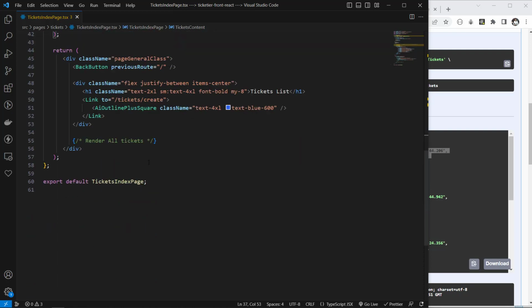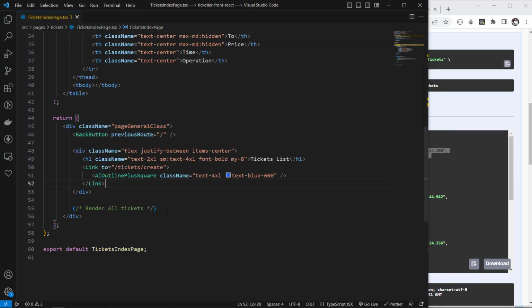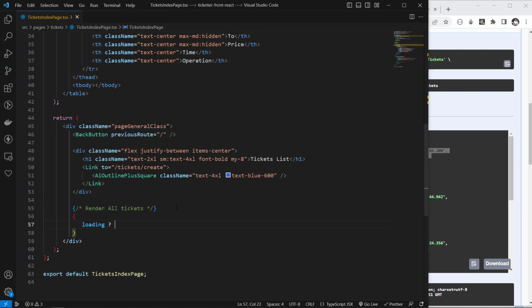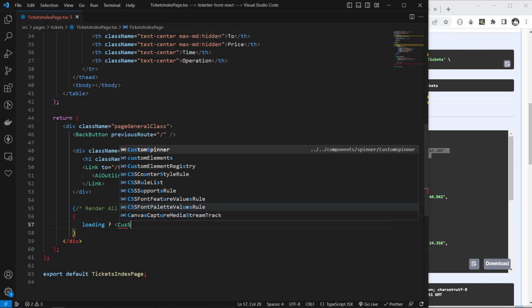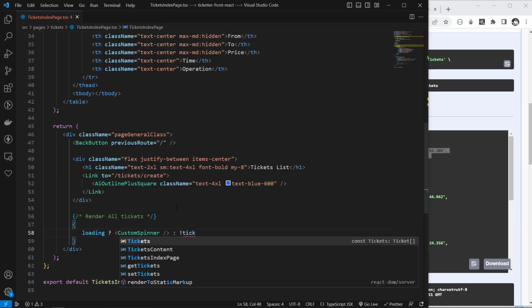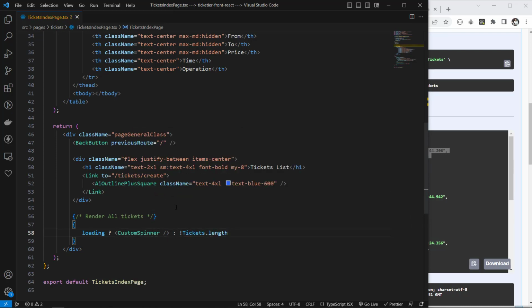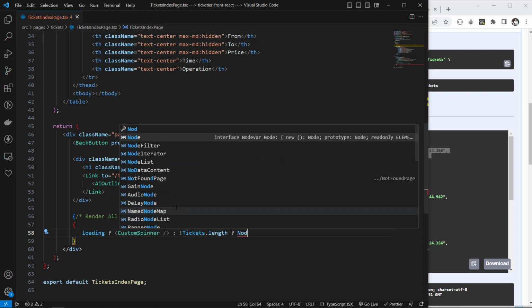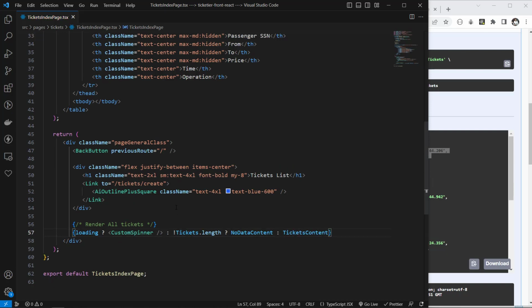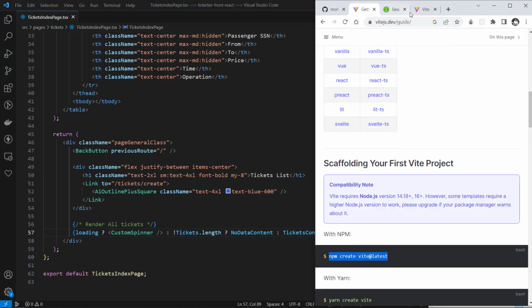Okay, so in the return, we will return it. After this, we can do a conditional check. We say if loading is true, you can return that custom spinner. That's done. Else if it is not loading, if not tickets.length, it means that its length is 0 and it is false, so we can render this no data content. Else we can render tickets content. That's it. Let's test to see do we have any error or not.